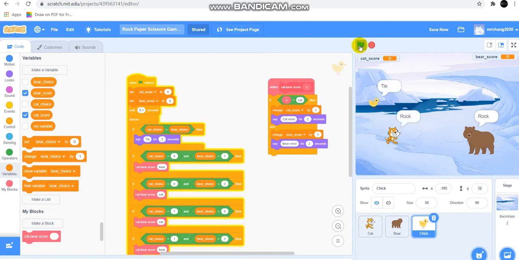All right. Tie, okay. Bear wins, I agree. Tie, I agree. Bear wins, okay. Tie. Cat wins, okay. And then looks like tie. Okay, cat wins, okay. Then bear wins. Tie. Yep, it looks like it is working the way I'm expecting it to work.